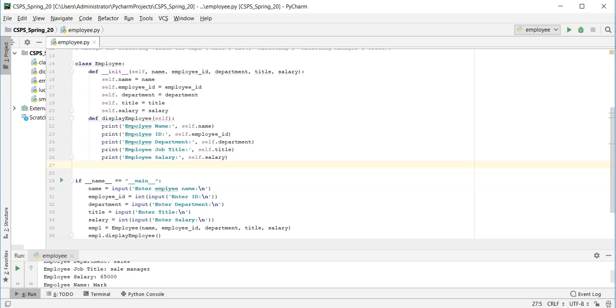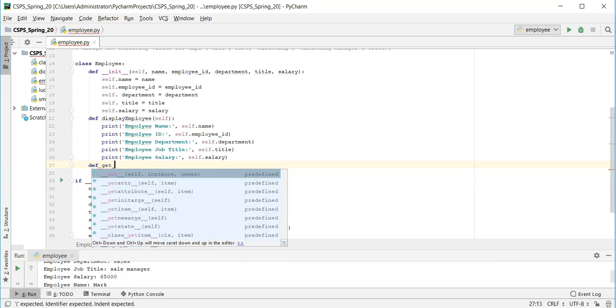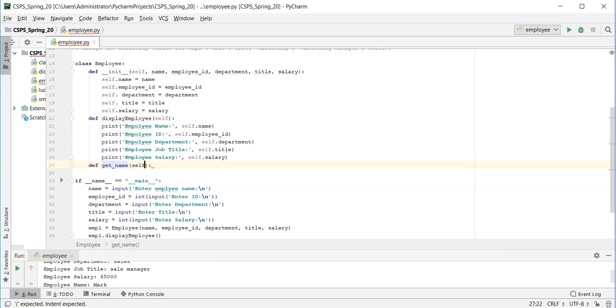So let's start by the name, okay? I'm gonna define a method. I'm gonna call it get underscore name. And this is gonna be from the object itself, so it's gonna have self only. So very simple, very basic.